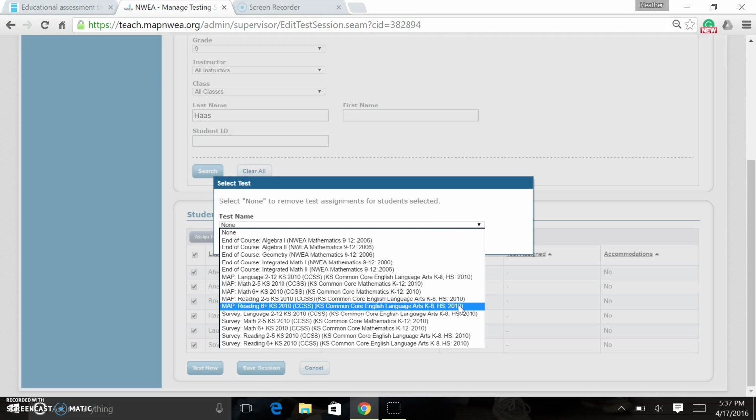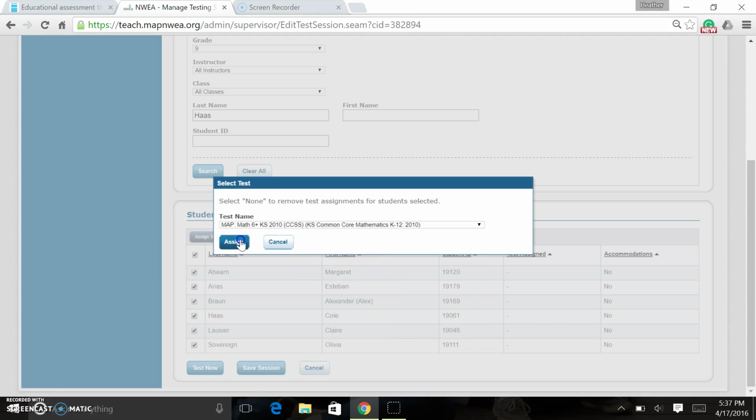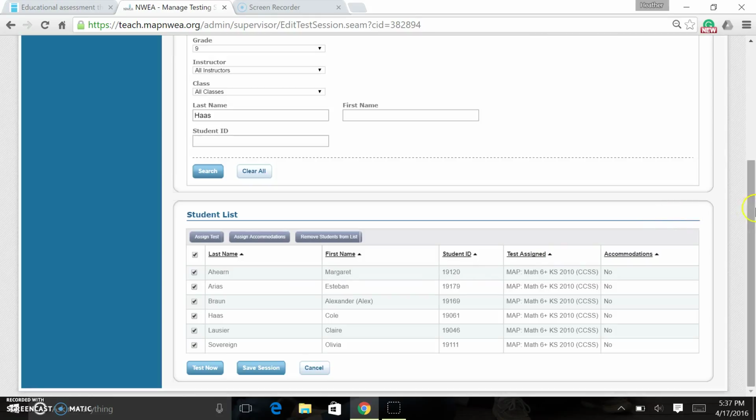We don't want to do any of the survey options, and we don't want to do any of these end of course. We are looking just at math. For math, it's Math 6 plus, and for reading, Reading 6 plus. I'm math, so I'm going to select this one, and I'm going to click Assign, and I'm ready to go.